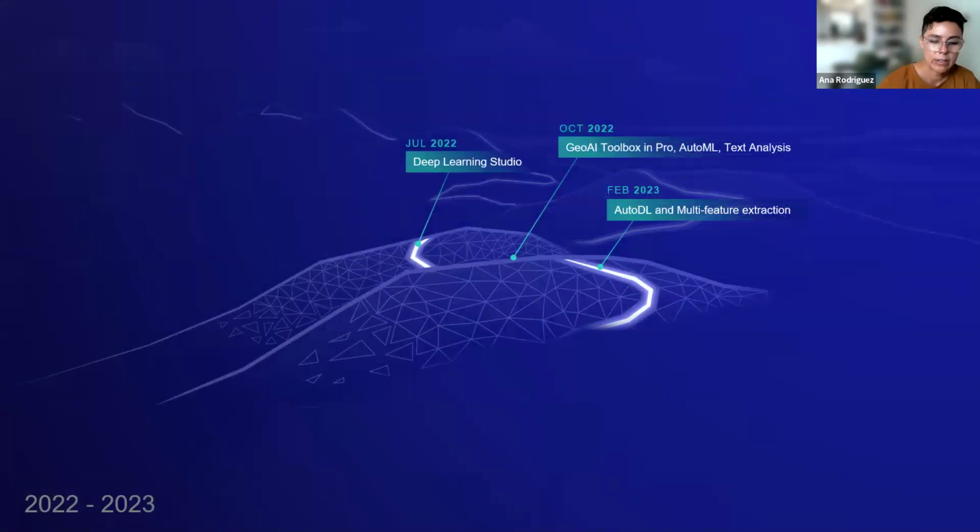Just a few years ago, we added the Deep Learning Studio, and this helps you to complete and run your deep learning models or processes in your ArcGIS Enterprise. We've integrated GeoAI tools in the ArcGIS Pro Toolbox for you. We've added text analysis and automated machine learning and deep learning tools back in 2022 and 2023, just to help automate those processes of building and optimizing these deep learning models.